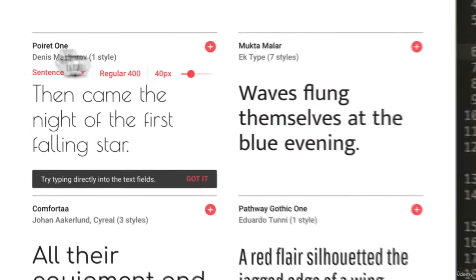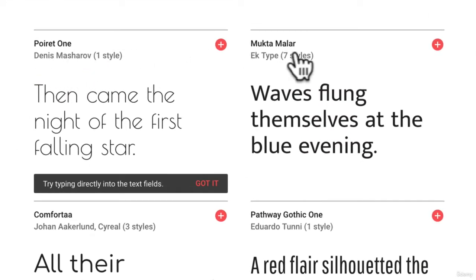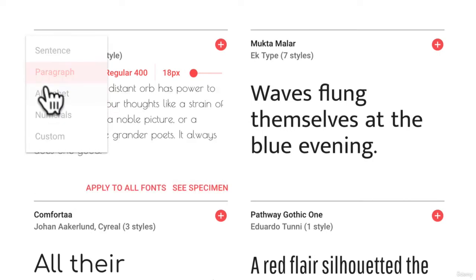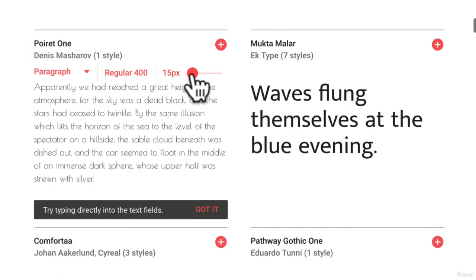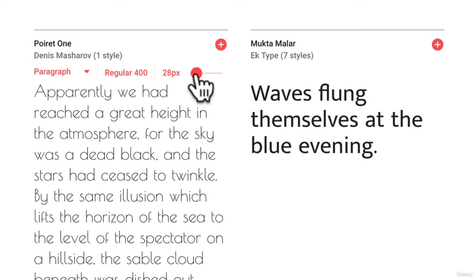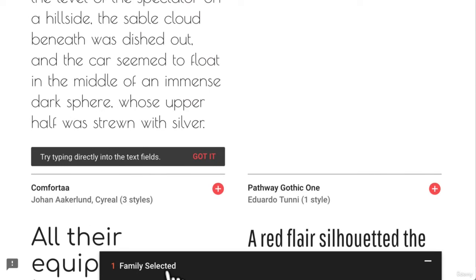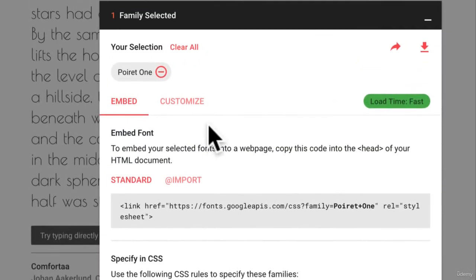So let's pick this one, Poiret 1. You can see over here that you can play around and see what it looks like. You can also see the size difference. And if you click the plus sign over here, you'll see at the bottom that I have a selected item. If I click on it, it shows me how I can add it to my website.